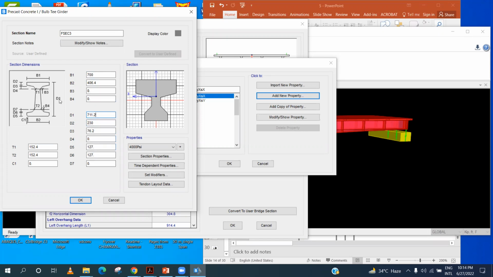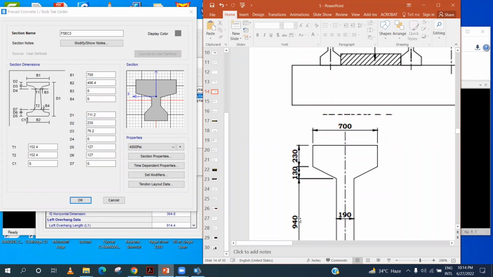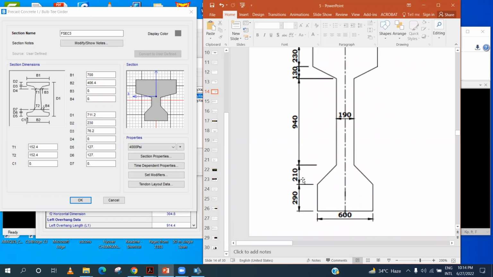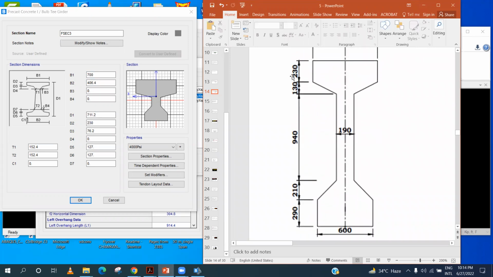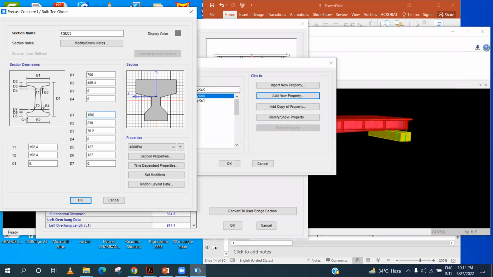The overall depth is D1. So D1, the overall depth, is the sum of 940, 410, 290, 130, and 430. Let me add them. 940 plus 410 plus 290 plus 130 plus 430. So 1800 is the total depth of the girder. So 1800.